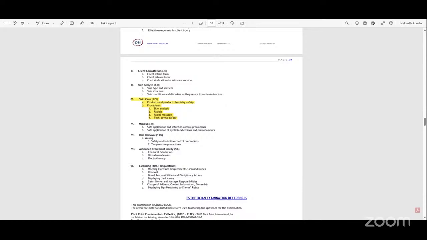Okay. You have 4 questions from makeup, safe application and infection control precautions, and then safe application of eyelash extensions and enhancements. This is where bracing the face comes in. You may see a question about bracing the face because they want you to brace the face every time you're applying the lashes. So if you're working with one hand, you should be bracing the face with the other hand.